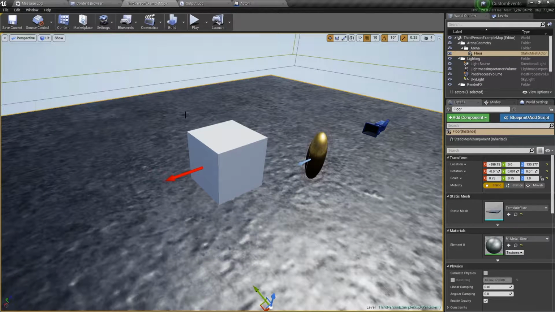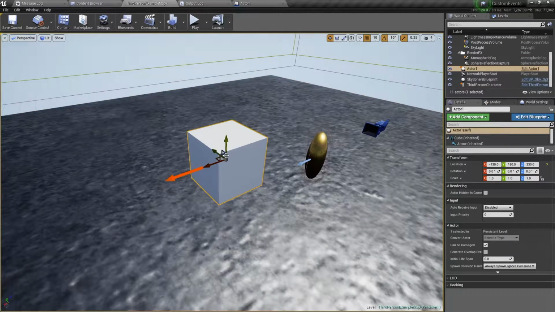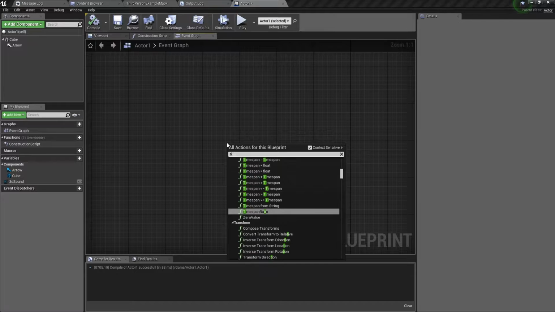So here we have our scene, and we have a cube here. Now let's say we wanted our cube to always face our character wherever he moves. So to do that, we go to the cube's blueprint and add a tick event.